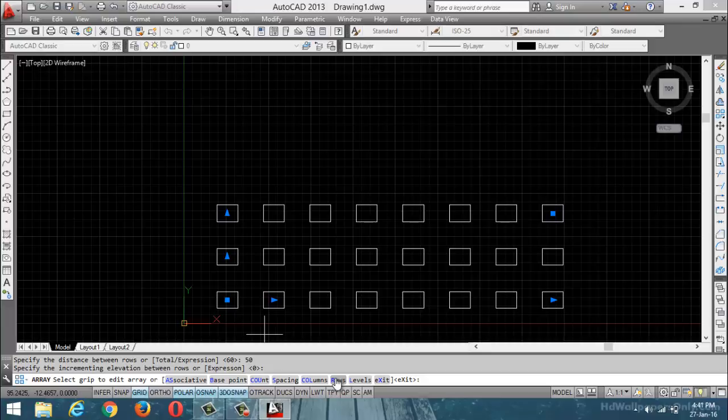By using the rows internal command, you can modify the rows properties. Select the internal command as rows.